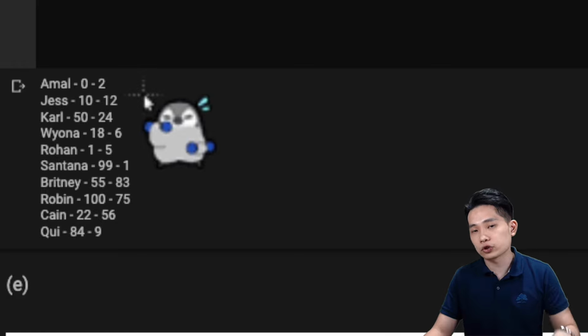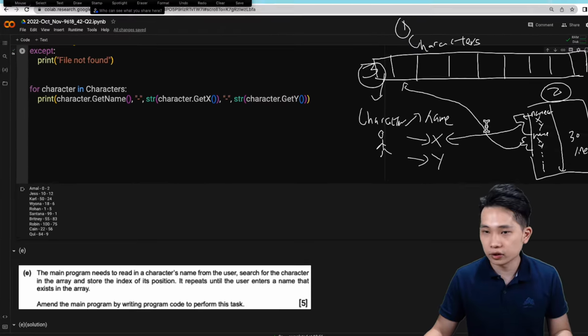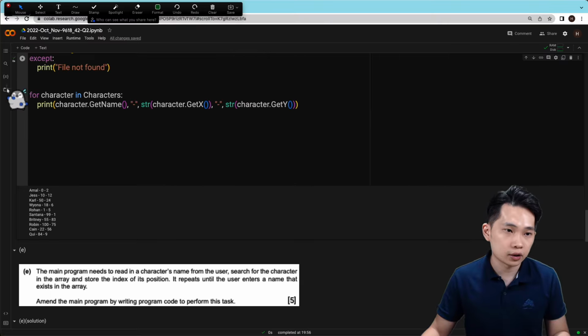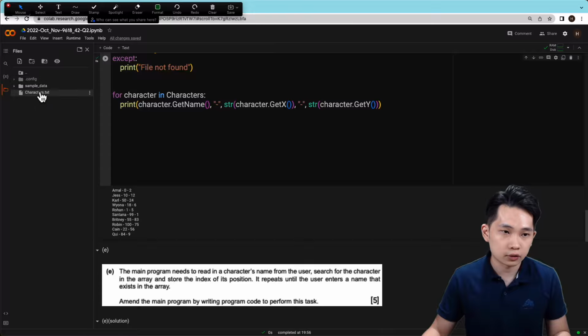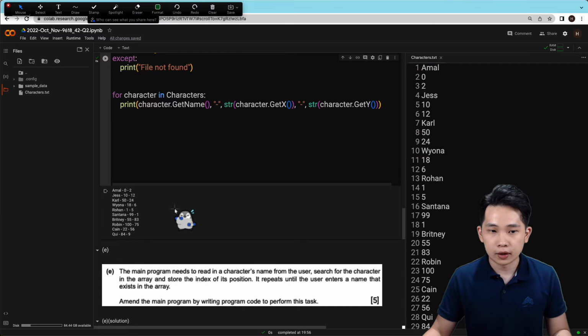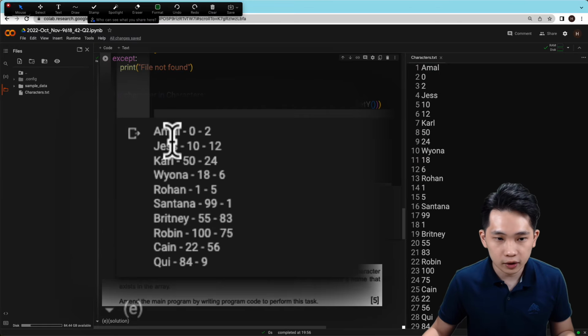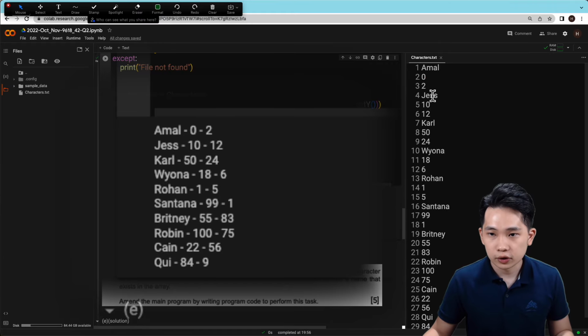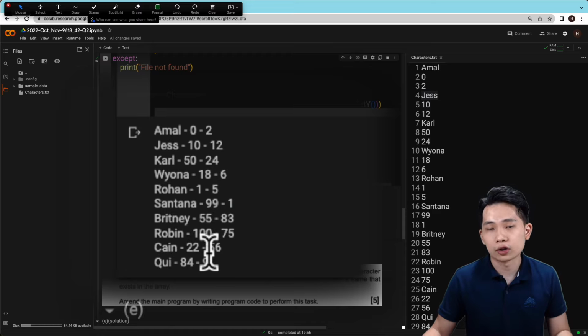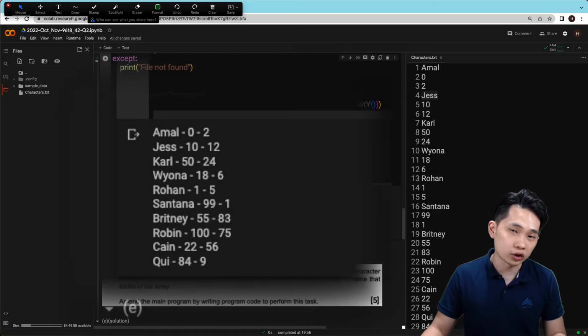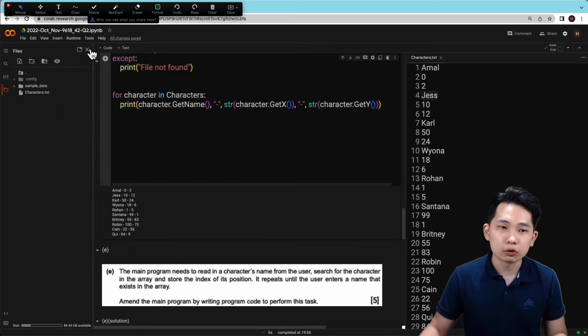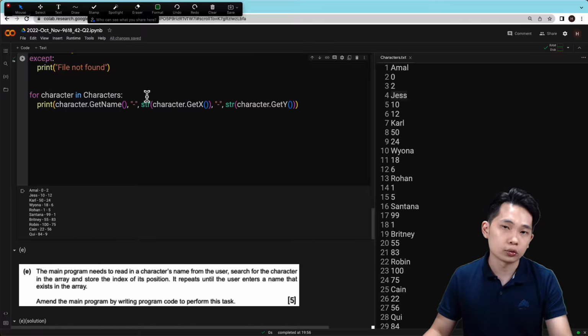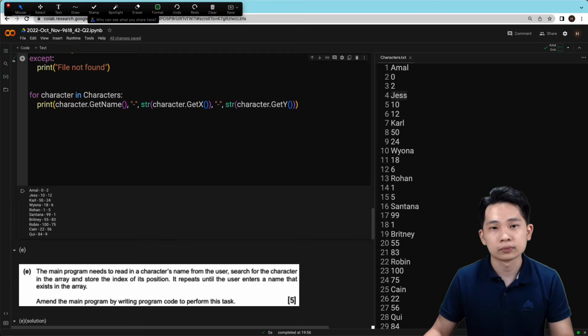And let's double check with the text file. So let me clean out the drawing here first. Clean all this. And then let me open up the text file here, .txt. And let's compare. So if you look at this, amount 02, Jess 1012, Carl 5024, and etc. So right now, this code is working as expected. So in this demo, I'm just trying to show you how to access the private attributes using the get method here. And now let's go to the next question.